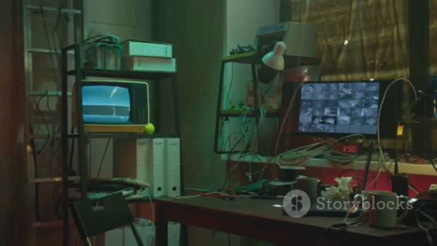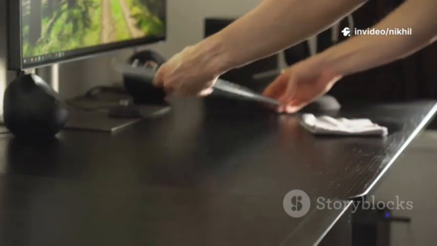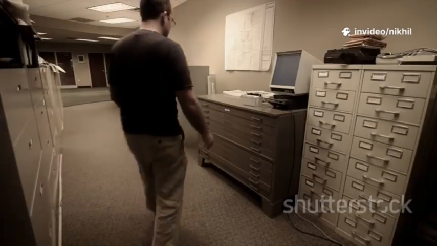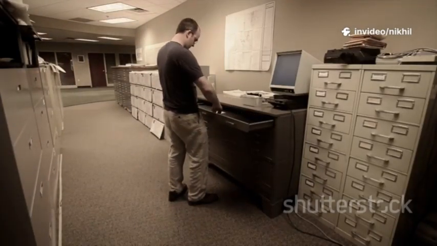RAM is temporary, meaning the data stored in it is only available while the computer is powered on. When you turn off your computer, everything on the desk disappears. The contents of RAM are erased. That's why you need to save your work, to ensure it's not lost when the computer is shut down. Saving your work moves it from the desk, RAM, to the filing cabinet, long-term storage.